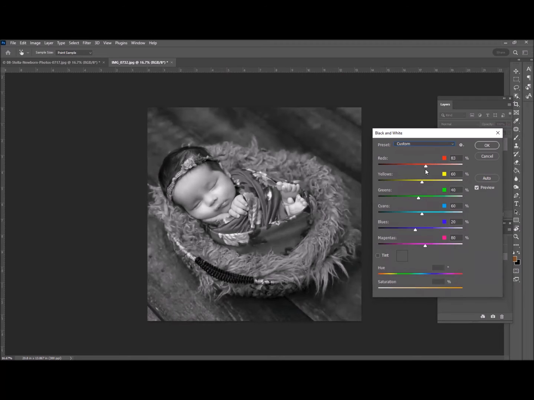Reds are gonna, because I work with a lot of babies, people, skin tones have a lot of red in them. So that's what we're seeing right in here.